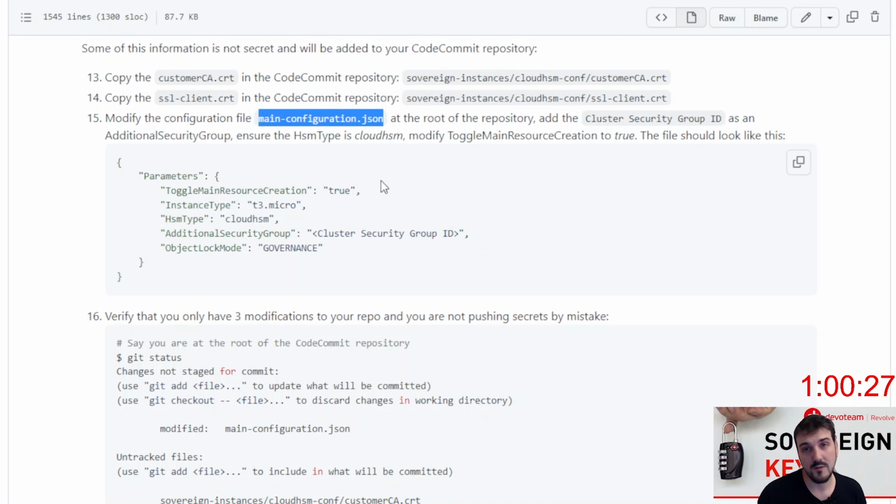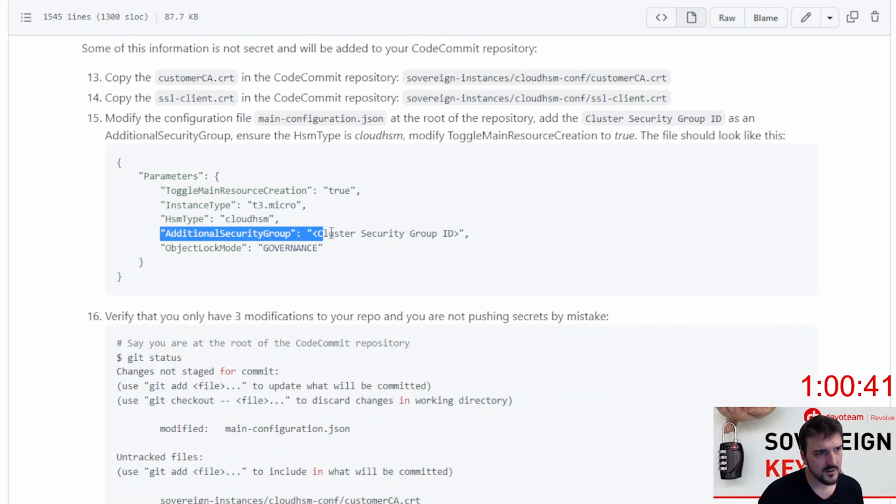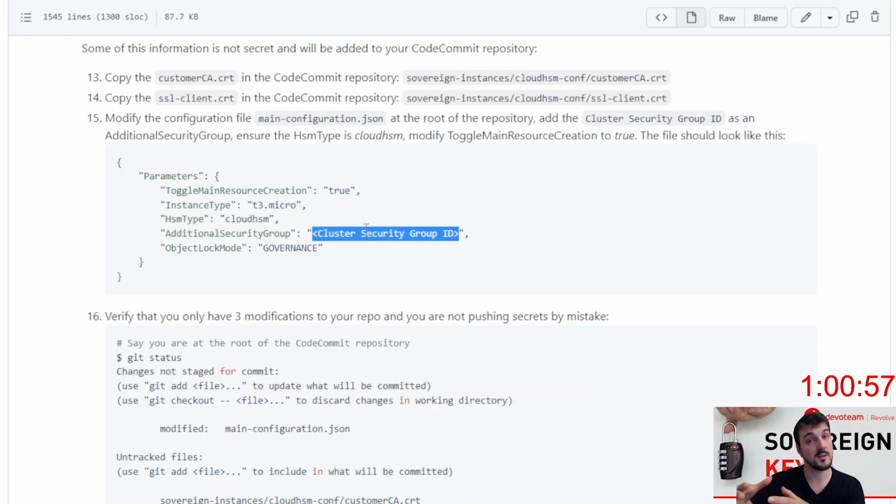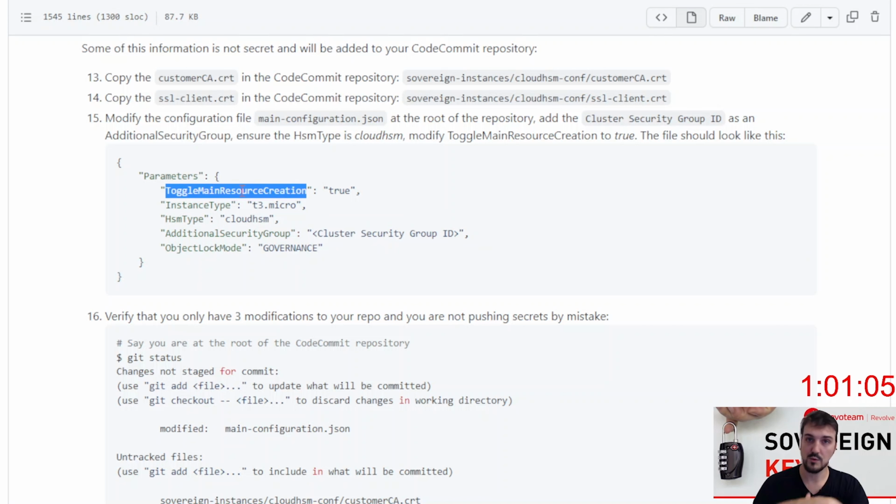So this JSON file holds the values of the parameters of the sovereign key CloudFormation stack. And what we have to modify is we will have to add an additional security group for the sovereign keys API instances. And we will give them the security group of the CloudHSM cluster, so that the sovereign keys API will be able to communicate with the HSM cluster. Second modification, we will change the value of toggle main resource creation to true.